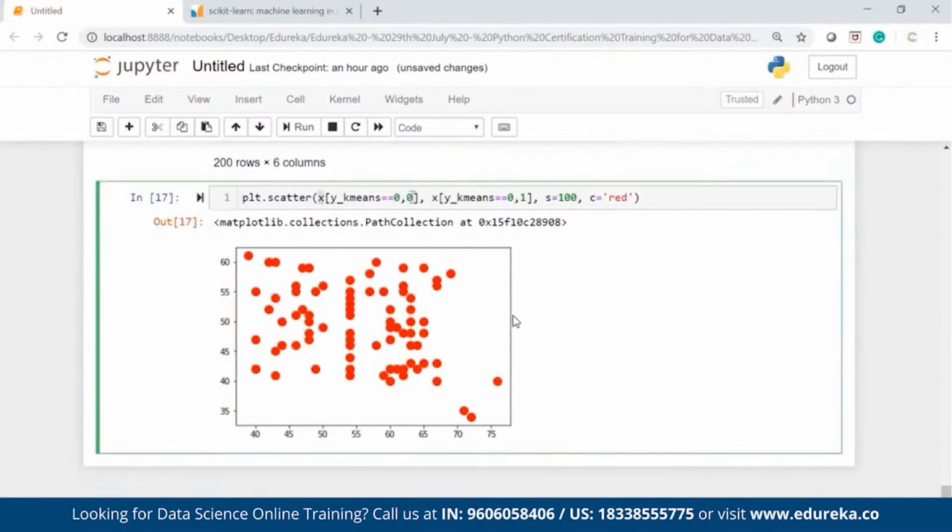X, 0 means column number 1. What is my column number 1? Salary. X, 1 means column number 2, which is spending score. So I have salary and spending score for cluster number 1. So I'm filtering the cluster number 1 data and plotting cluster number 1 data only. s equal to 100 means the size of the circles is 100, and c equal to red means color as red. So this is only the first cluster.